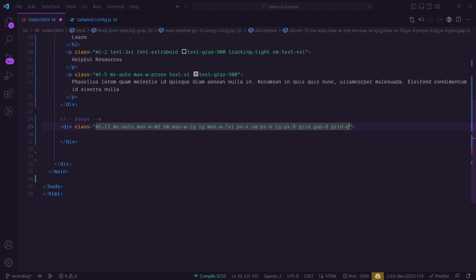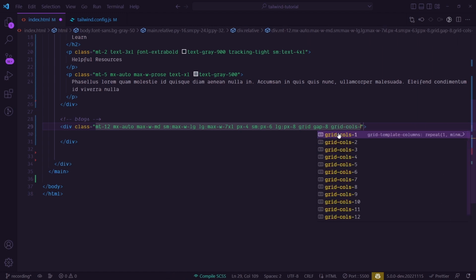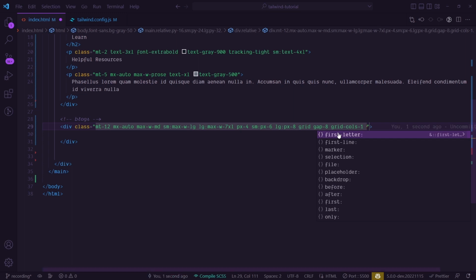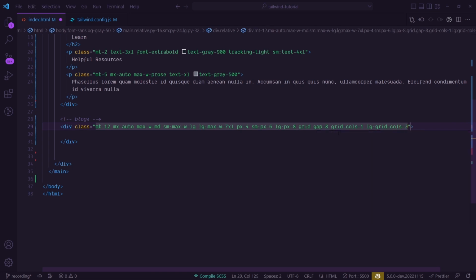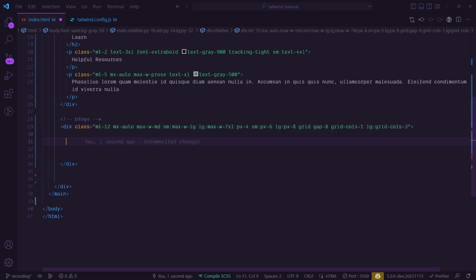Now let's choose how many columns we want for this element. So we are going to use 1 column, which is going to be applied for mobile devices. And for the large ones, we can choose 3 columns. So on desktop, we are going to see 3 posts per line. But in other screen dimensions, we are just going to see 1 per line. We are going to see this in the browser in a moment.